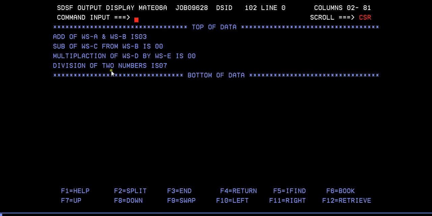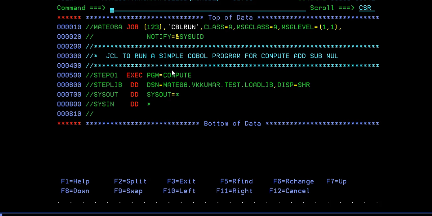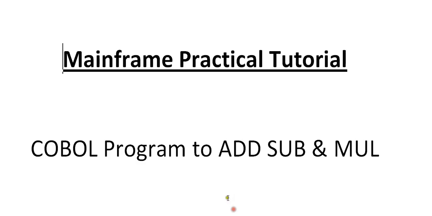See, addition of two numbers WS-A and B is 0, and subtraction is 0, multiplication 0, and division of two numbers is 0, 7. So this is how, if the two variables are the same, obviously 0 comes. So what I'm trying to do is subtract A from B, since B was storing 3, 3 minus 3 results in 0. In the same way, multiplication is 0 and division is 7. So this is how a COBOL program works when you want to add, subtract or multiply.